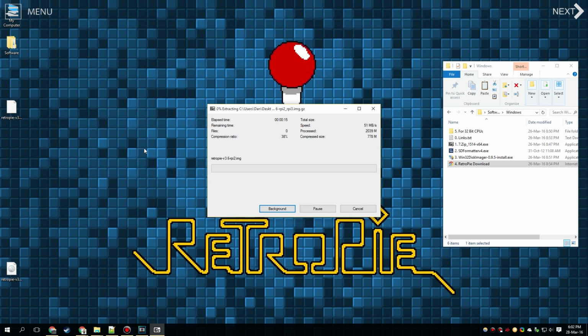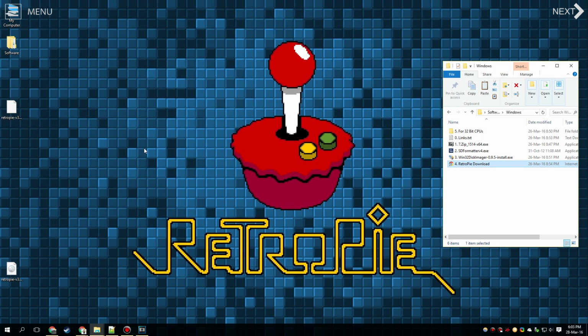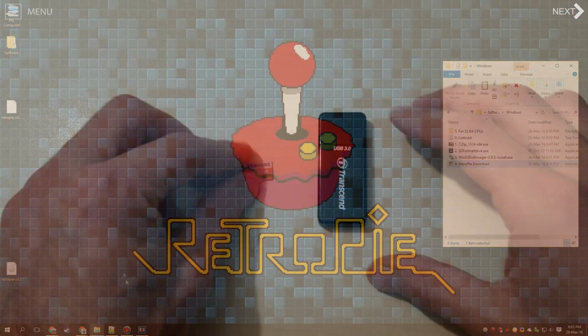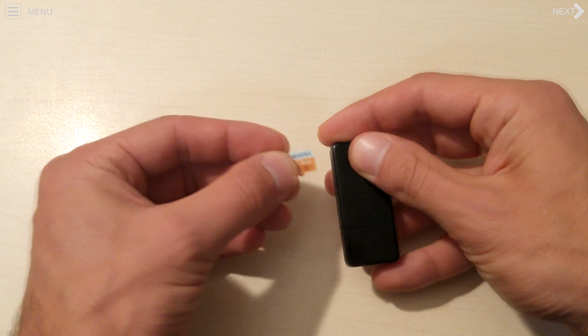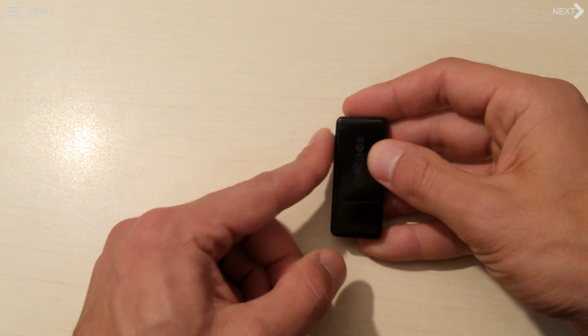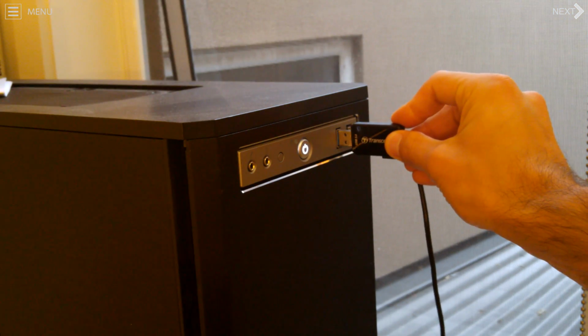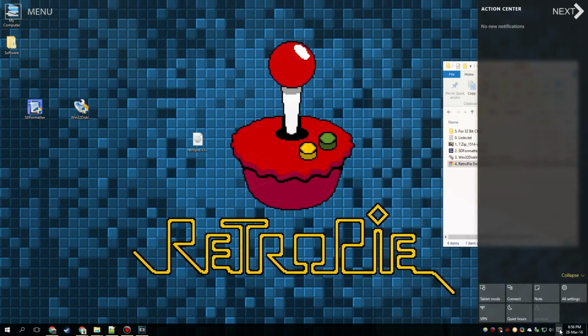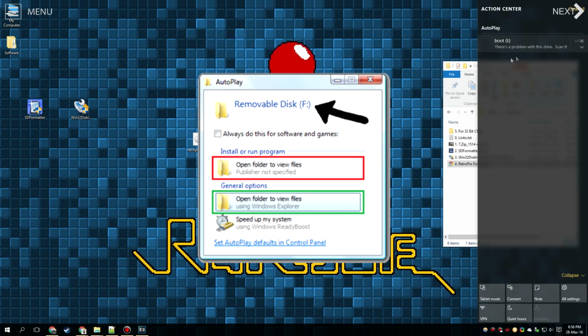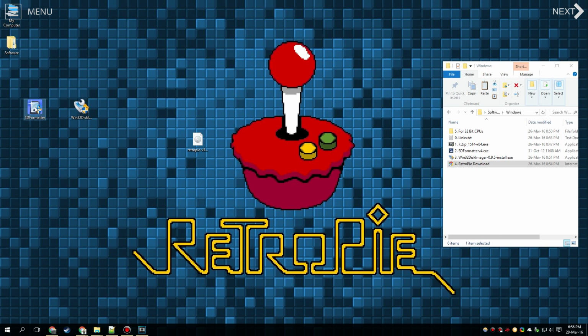After that is done, we are ready to write our image file to an SD card. For that we're going to use Win32 Disk Imager and SD Card Formatter to prepare our SD card. So the first thing we'll need to do is put our SD card into our SD card reader and then insert that into our PC. On Windows 10, our drive letter will show on the action center on the right. On Windows 7, you usually get a pop-up saying open this folder and that will tell us our drive letter. My drive is letter I.